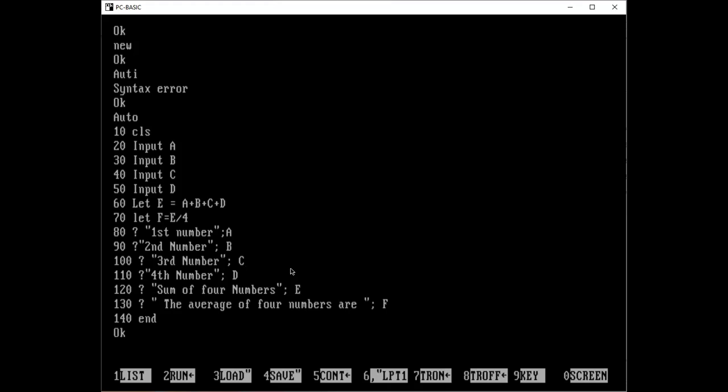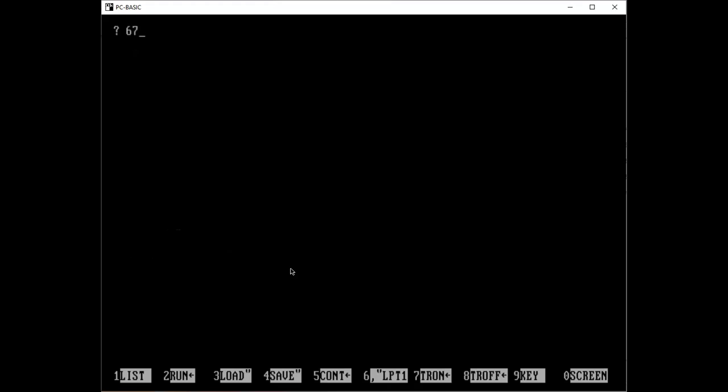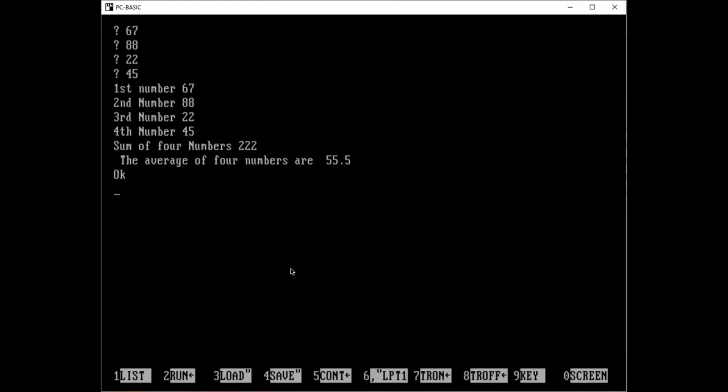Write it down quickly. You have only 2 minutes. See the result first. Now F2. First number, like suppose I'm giving 67. Second number I'm giving 88. Third number I'm giving 22. The next is 45. Now the sum. The 4 numbers are given here. First number is 67. Second number is 88. Third number is 22. Fourth number is 45. Now the sum of 4 numbers is 222. The average of 4 numbers is 55.5. So this is the program.